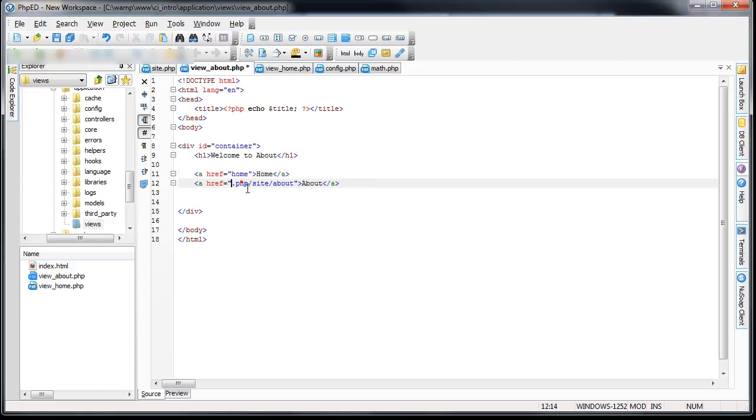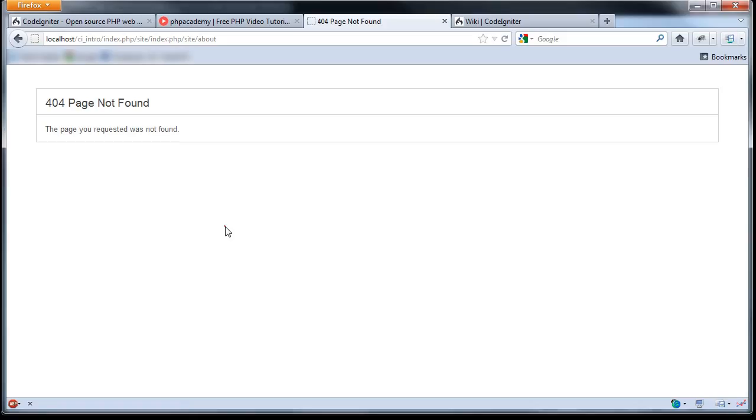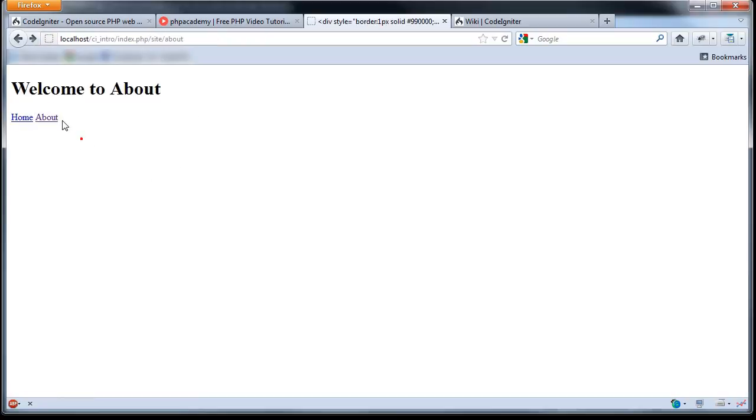Right now I'm just going to do it this way. I forgot that we don't actually have the URL helper, and I'm not going to get into that quite yet, so we're going to delete all of this. So right now it's only going to refresh this page. We'll go about, home, about, home. And we're actually linking between the 2 pages now.